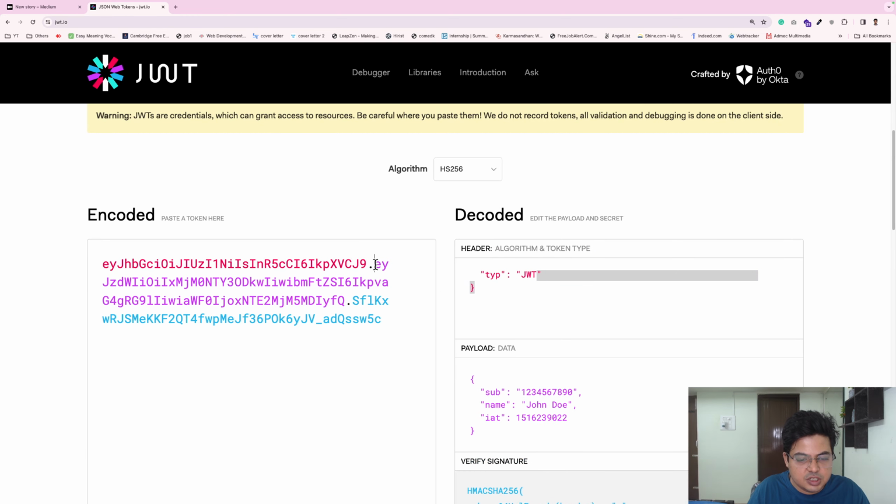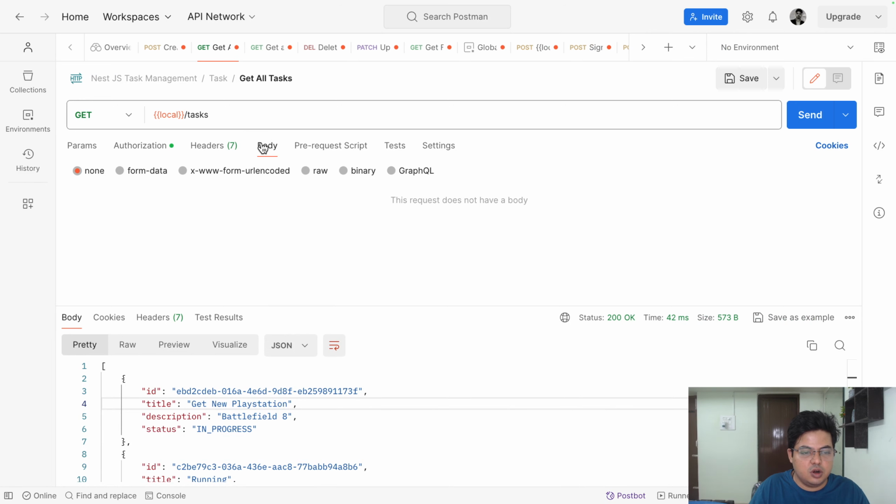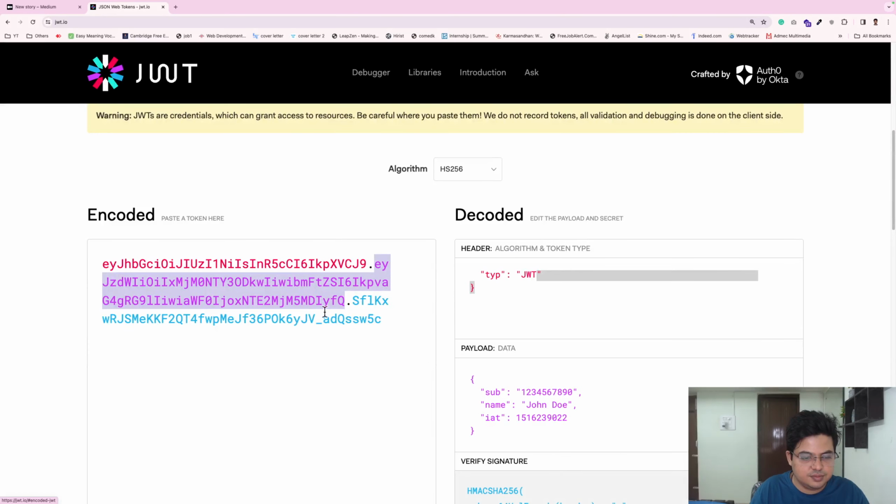The second piece of information is the payload. So payload is basically the data which is sent through your Postman app. If we go to Postman, in the body, suppose we add anything, it comes over here.